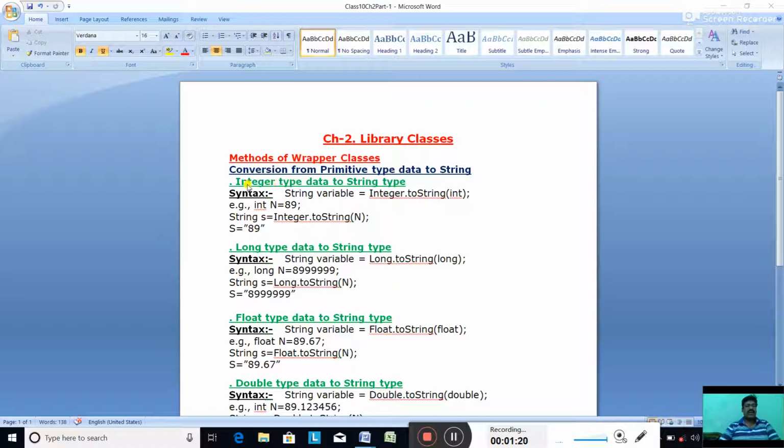First one is integer type data to string type. The syntax is: String variableName = Integer.toString(int). The argument int given in the brackets will be converted into a string and stored in the variable.